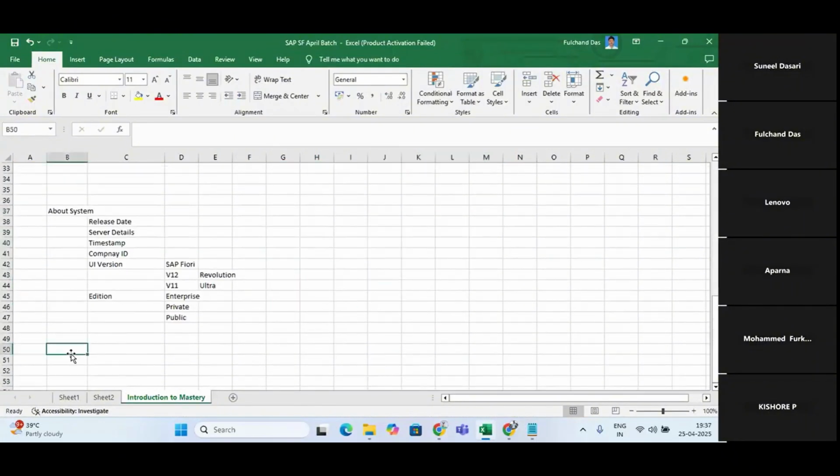Now let's talk about proxy. So what is a proxy? It allows you to act on behalf of others.